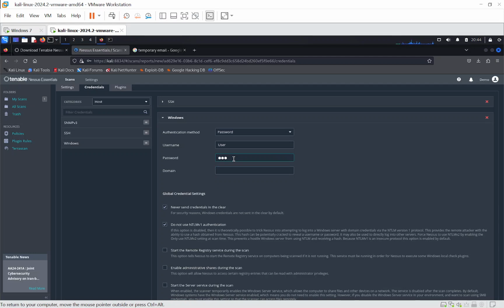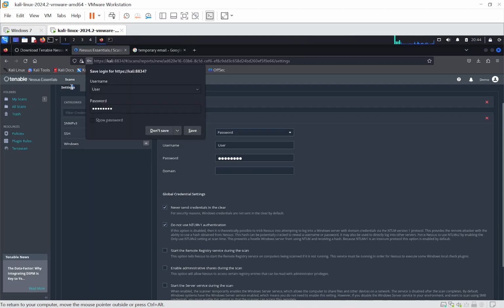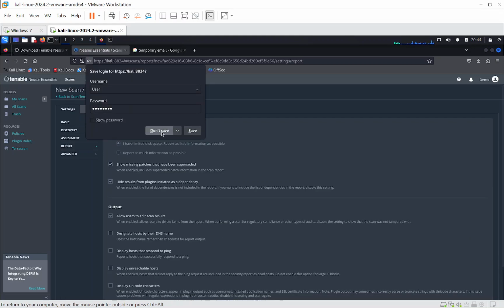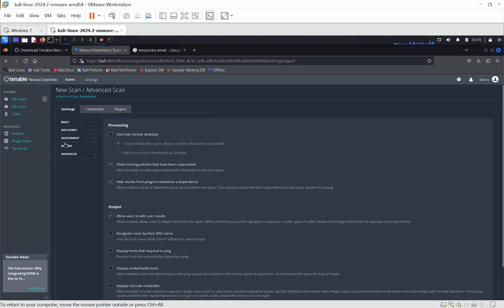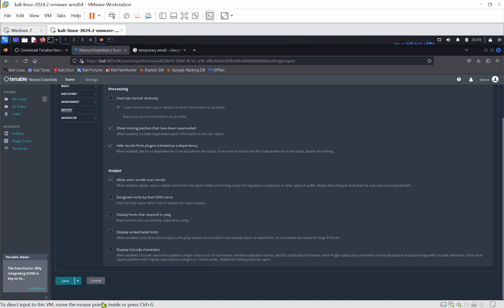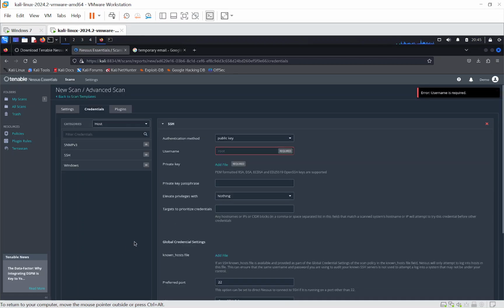But because this is my lab, I know the username, I know the password. So I will just put it. Then it's not a domain. Then the plugins are there already. It's a host, it's not a database and the like. So the plugins are there already. Then move back to settings. Then click on the drop down arrow beside save, launch your scan.